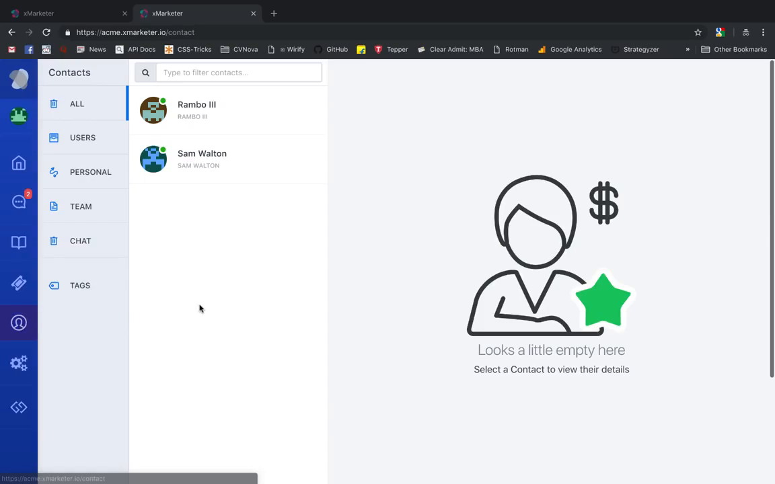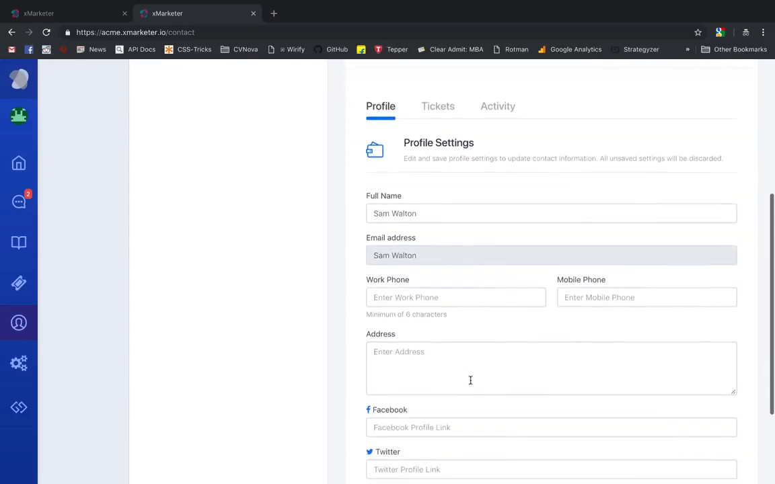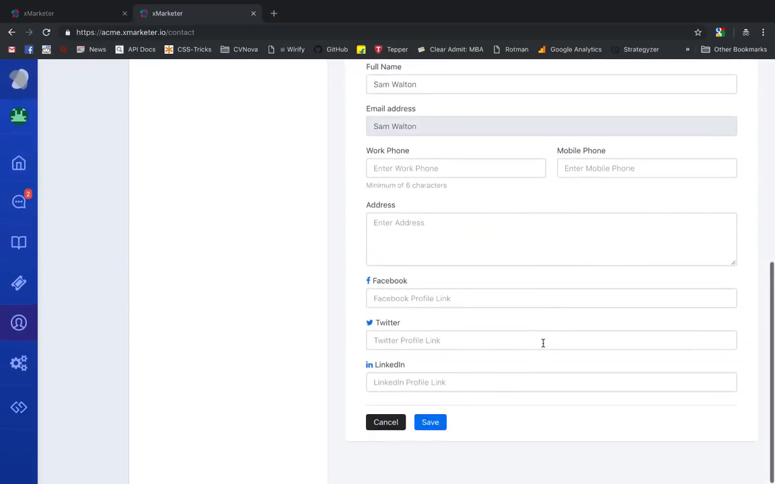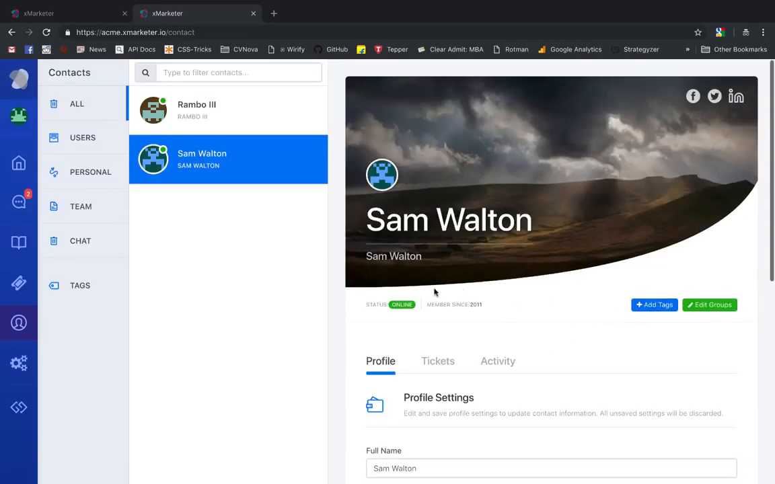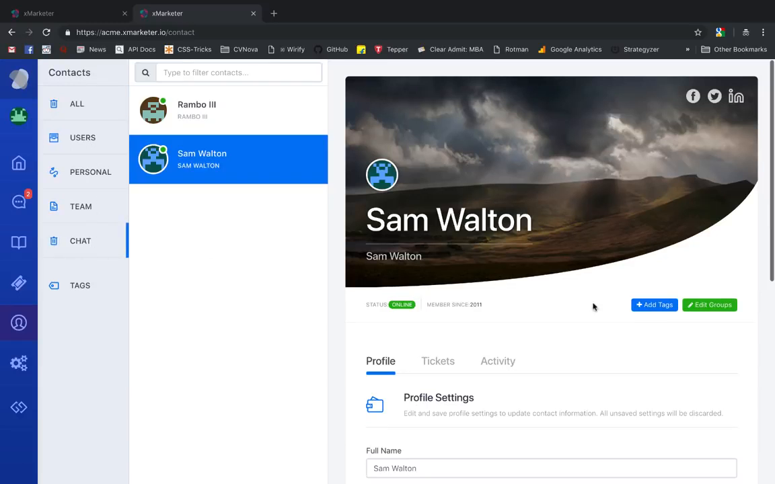On this page, you can see all your contacts. Every user that has a conversation with you, or raises a ticket, is automatically added to your contacts. You can add more details about your customers as you get to know them better. Users who come through the messenger are automatically added to the chats group, and the users who raise a ticket are automatically added to the users group. You can create your own custom groups, add new users to those groups, add tags to each contact, and in this way, create rich mailing lists.